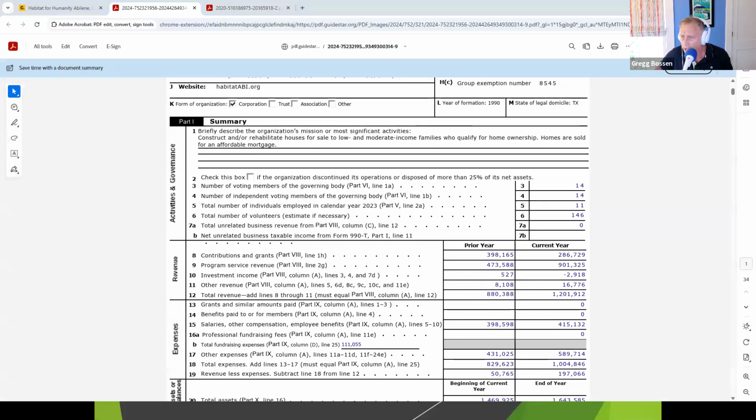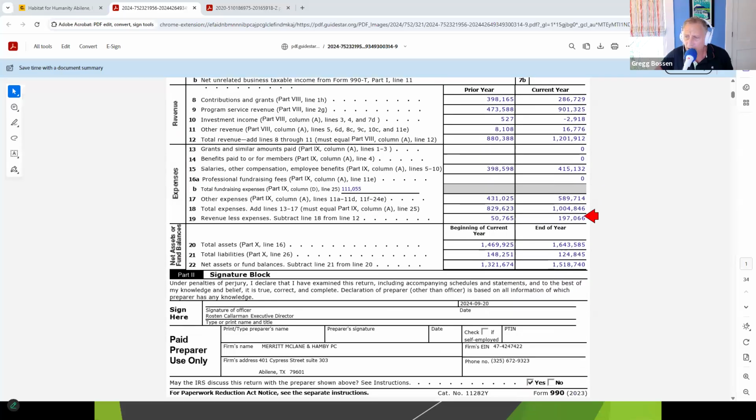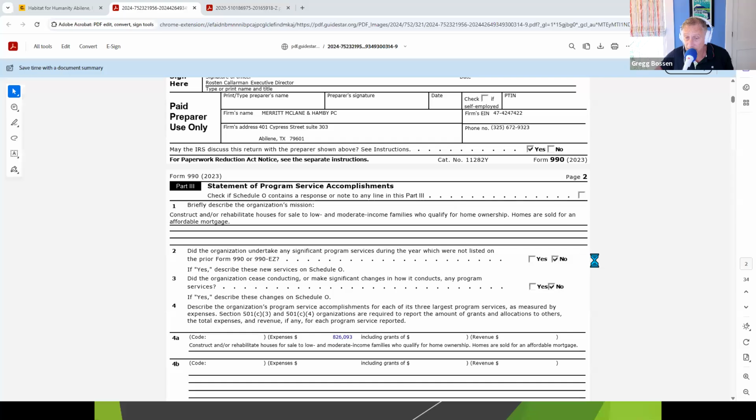Okay. We got 14 board members. Awesome. We got 146 volunteers. Awesome. They made 197,000. Might make somebody nervous. Like, wow, they made a lot of money. What the deal is? Their net assets are 1.5 million. They have very little debt to equity. So that's cool.